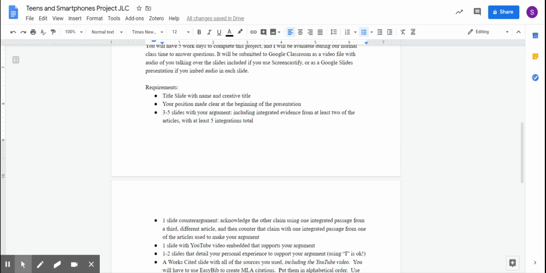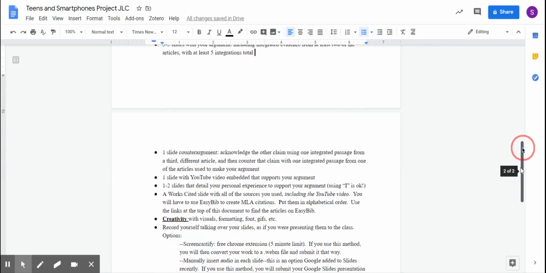Now, 2 articles, 5 integrations, what does that mean? Well, you could have 2 integrations from one of the articles and 3 from the other. Or 1 integration from one of the articles and 4 from the other. However you split it up is up to you, but that's the requirement.